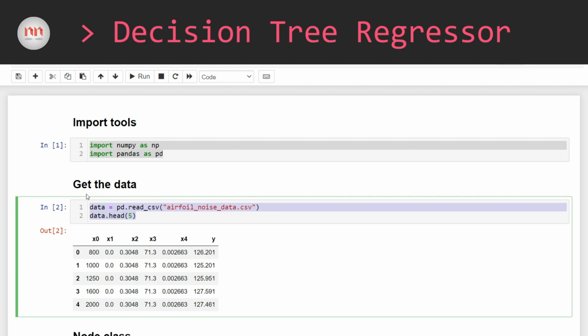But the problem is the data is in .dat format and pandas doesn't go well with the .dat format. So what I have done instead is I have converted the .dat format into a .csv file. And if you wanna access this CSV file, I'm gonna post it in my GitHub repo, so you can just download it from there also.